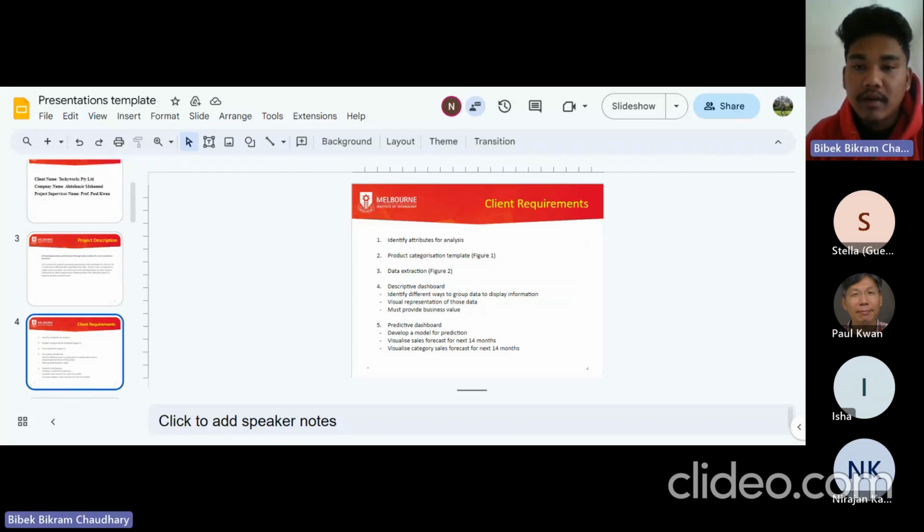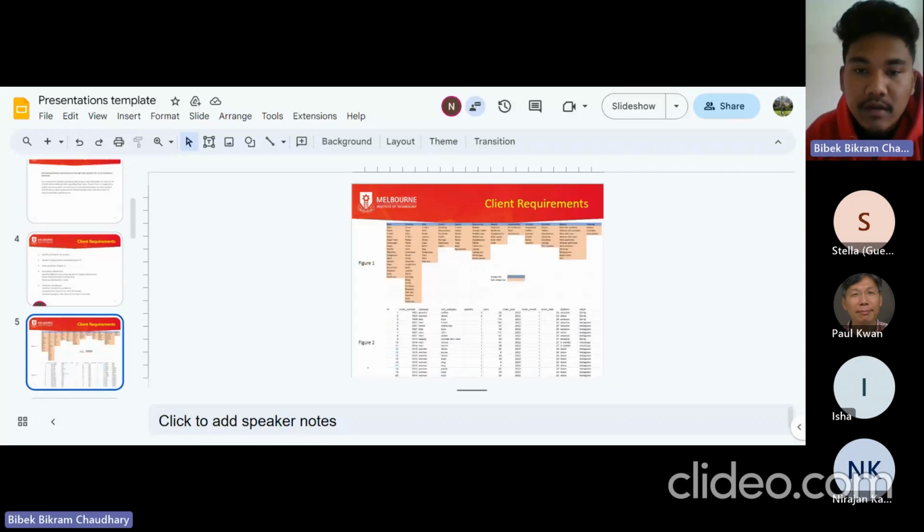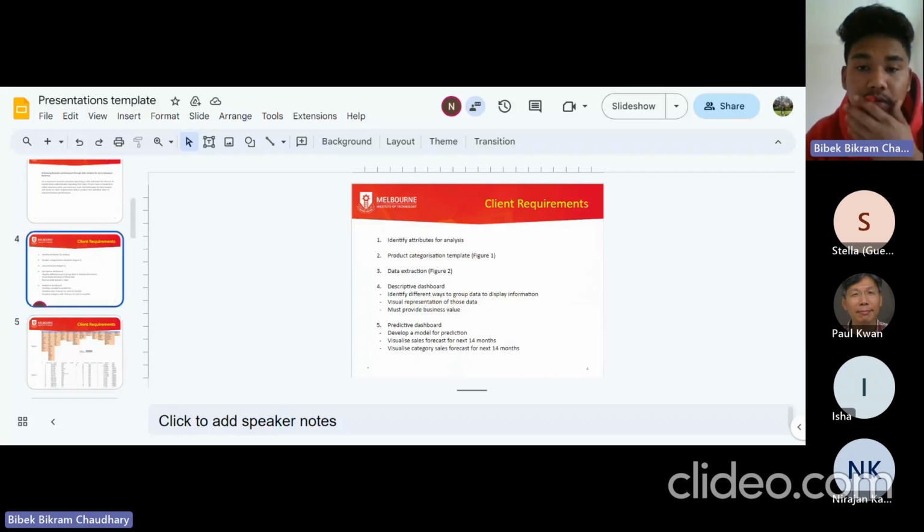The second part is the client requirements. The client has some requirements. The first is to identify the attributes for analysis. The second is the product categorization templates. Here we can see figure one. The templates include men, women, kids, home, sports, electronics, health, grocery, and more. These are the templates that we are using to collect data for the client requirements. The third part is data extraction.